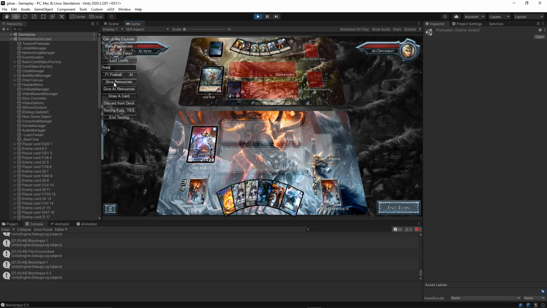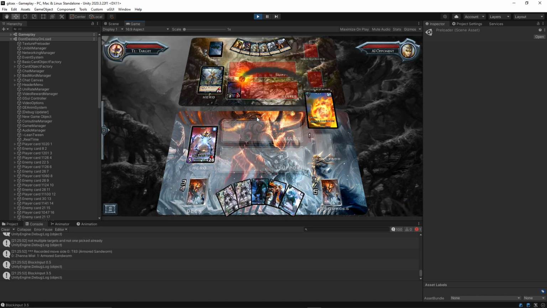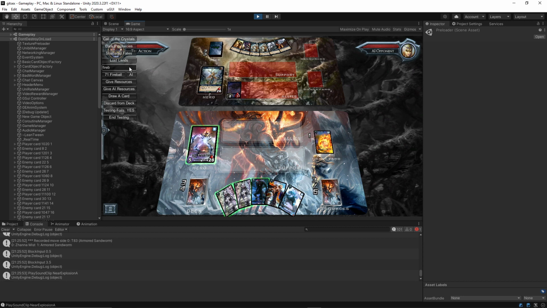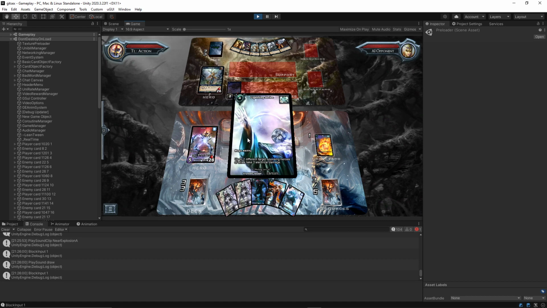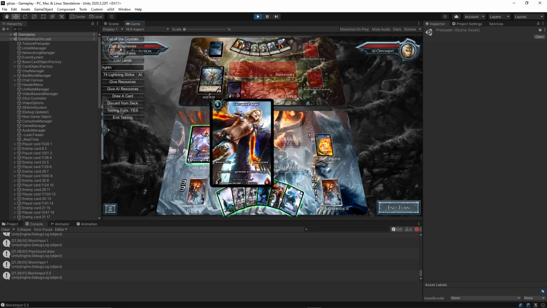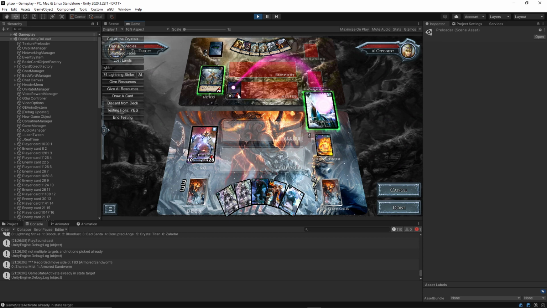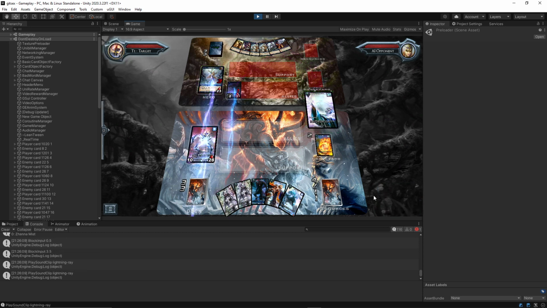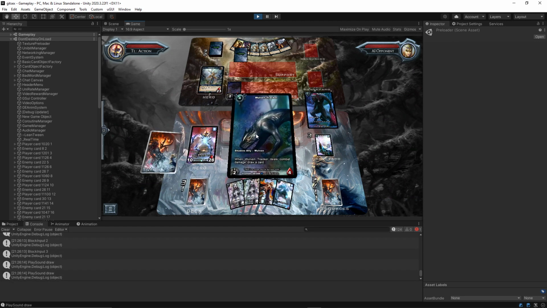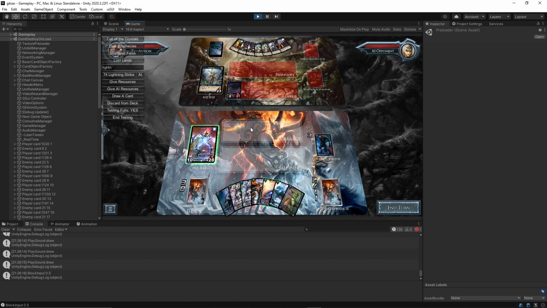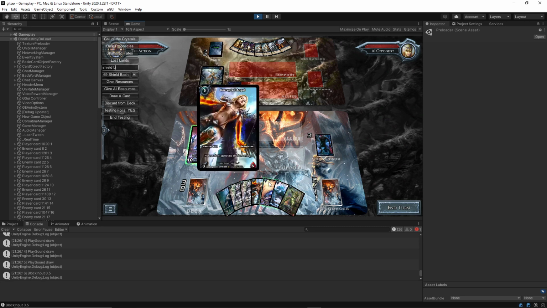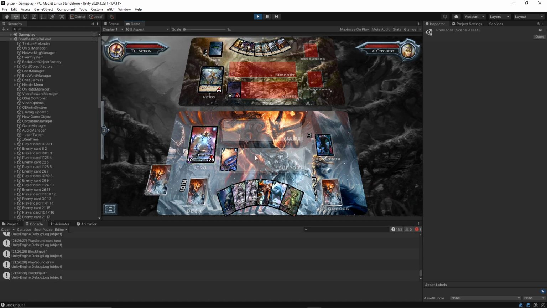Fireball. Lightning Strike. Santa. Shield Bash. Room for a shield bash.